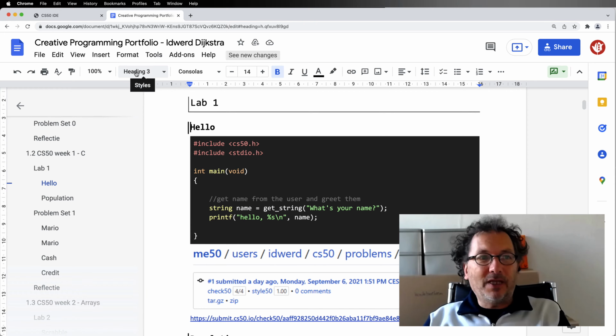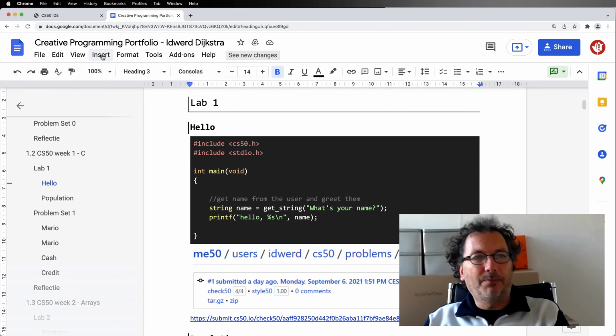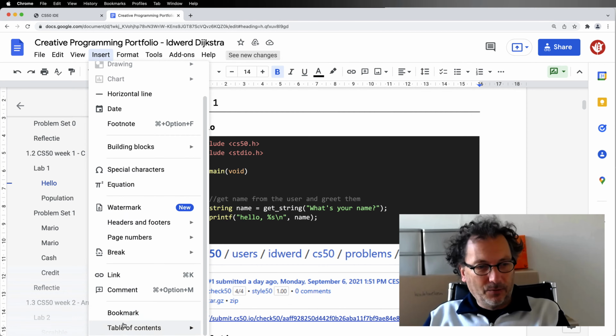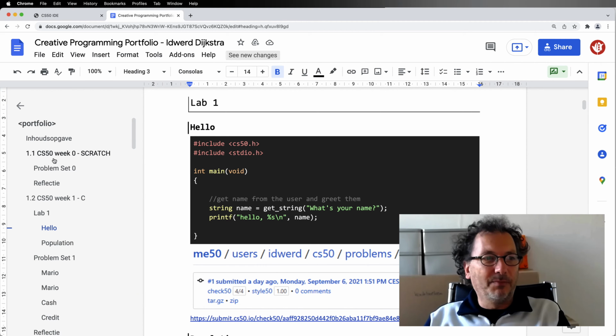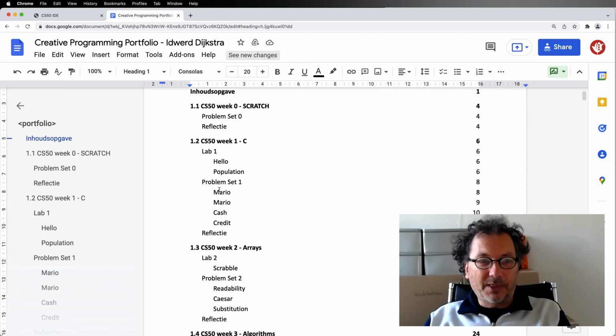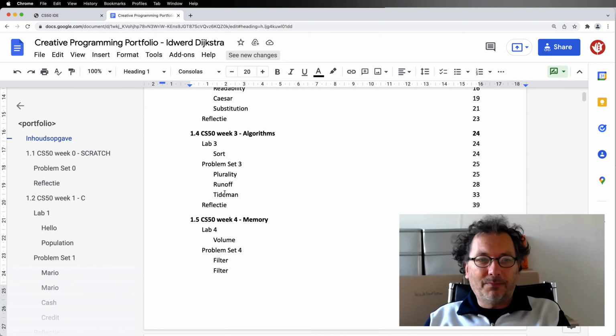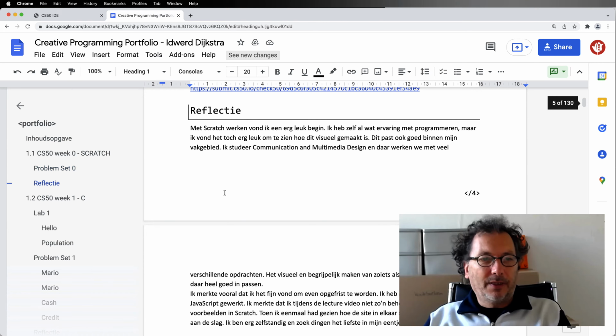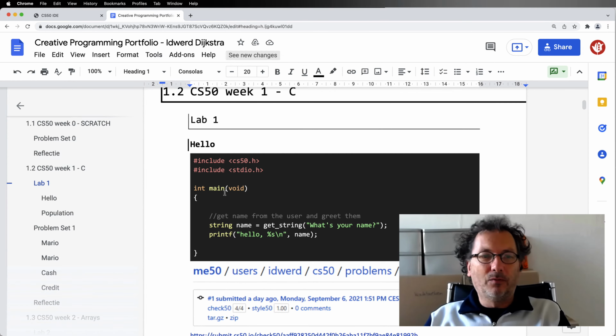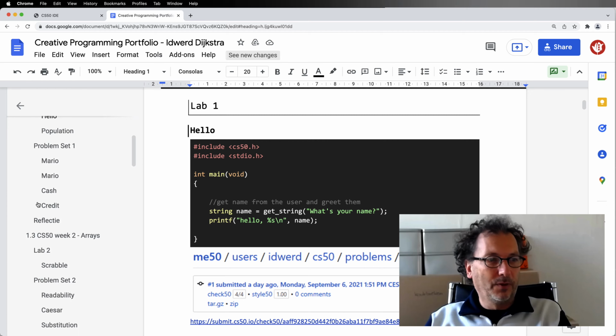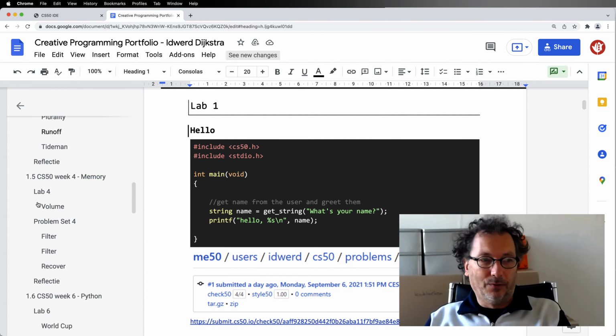And then at the end, you go to the first page, make an empty page, and you insert a table of contents, and you can choose a style. Then you insert the table of contents at the beginning, and then you get this, and this is clickable. So a table of contents makes it easy for me to walk through your portfolio.